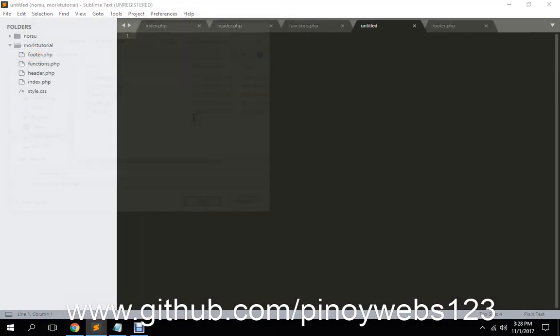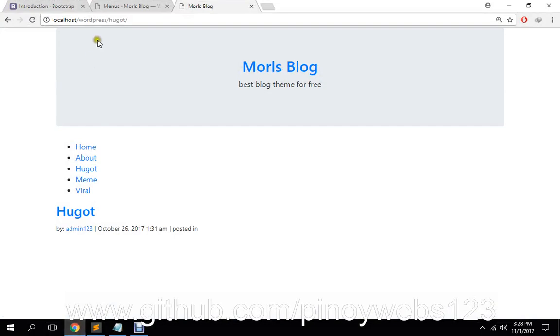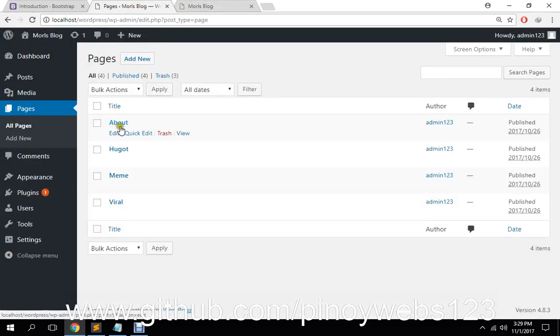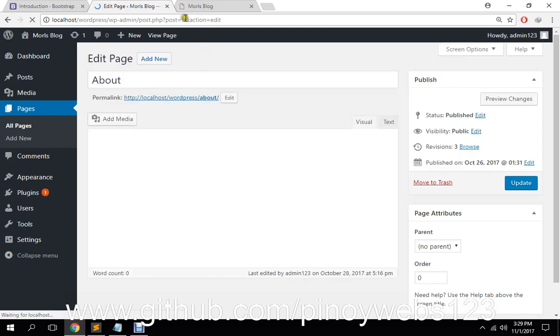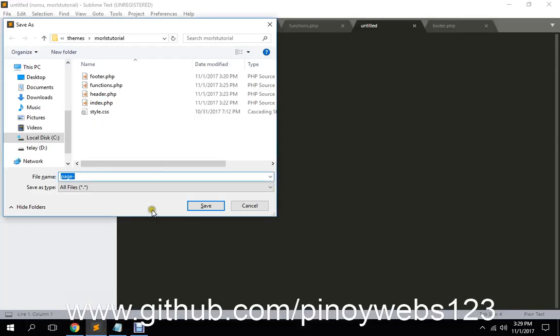So here we need to save as page minus the slug. Slug means this one. You can use the ID, but it's better to use slug for me. But if you're comfortable with the ID, you just need to go to page and click about. Then you have the ID, which is 9. Here, 9. But I'm pretty comfortable with the slug, so I'm going to use slug.